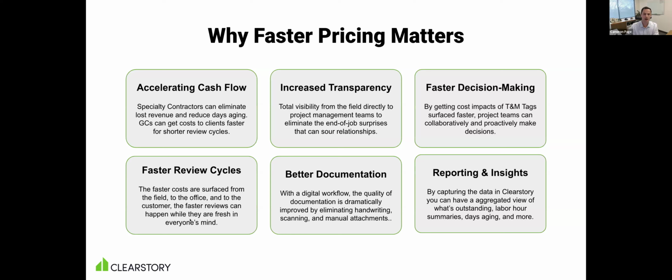One of the byproducts of automating the workflow too is better documentation. Because the Clearstory workflow is all digital, every T&M ticket looks exactly the same. You can take photos of your work, and you're really presenting a better end product to your GC customer. And that GC customer is therefore presenting a better product to their client.